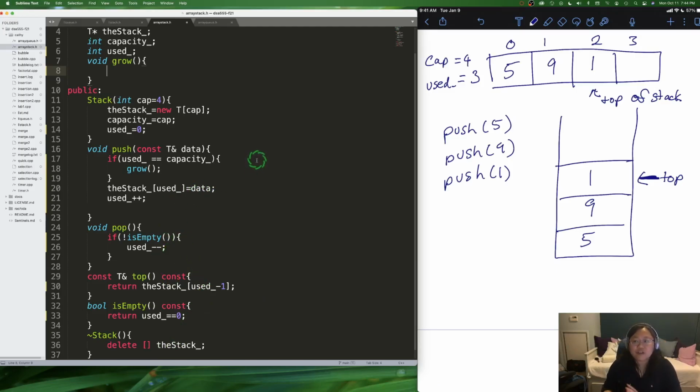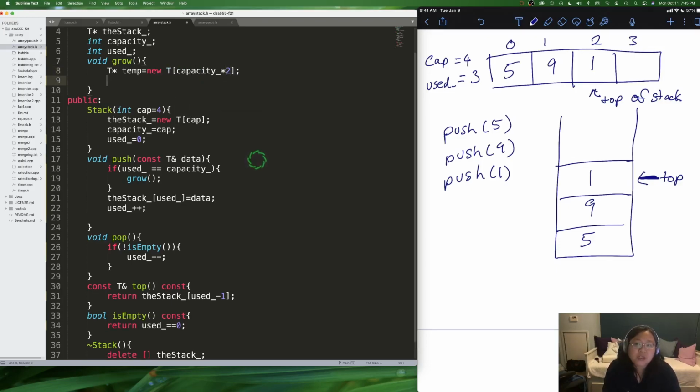So grow function. This is the same grow function that we had when we talked about lists earlier. So as a quick review, how we do grow is we start by creating a new temporary array that is going to be twice as big as the old one. So this would be capacity times 2. Then we take the old one and we copy it in. For int i is equal to 0, i less than capacity, i plus plus.